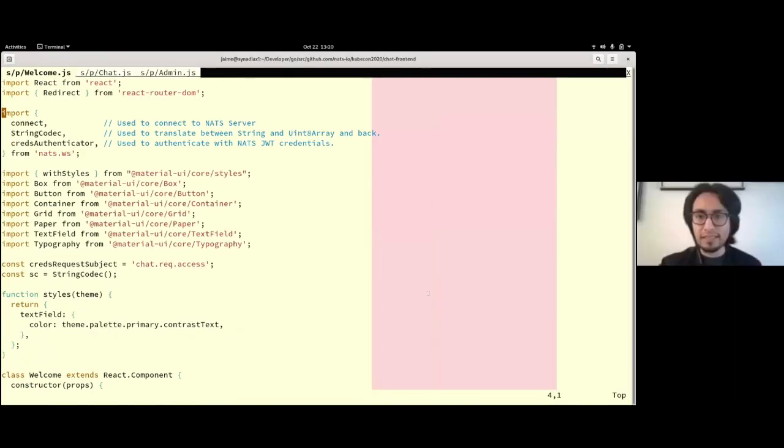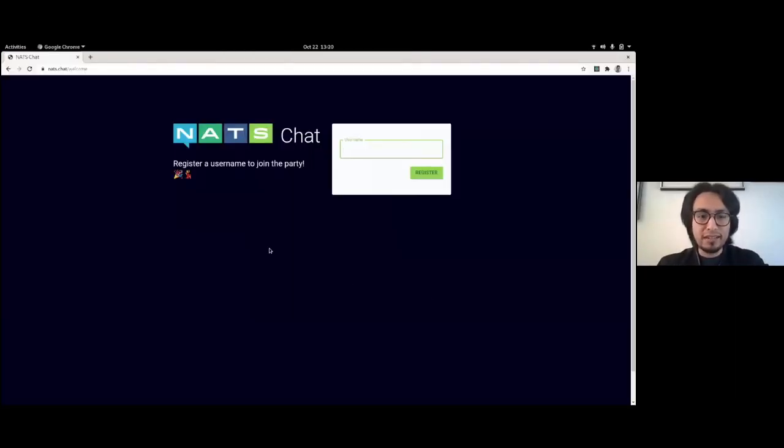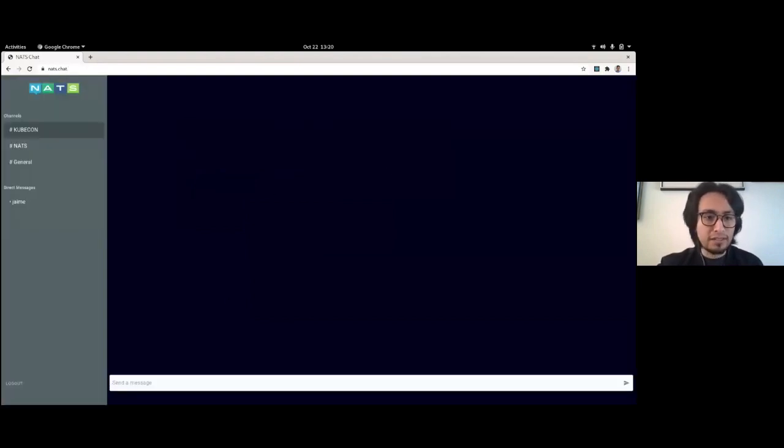So Wally just showed us the CLI version of NATS chat. I'm going to give you a walkthrough of what the front end application looks like. So just a quick demo of what the front end looks like. When you hit nats.chat, you'll be taken to this welcome page, and you can register a username. I'll go ahead and do that. Then you get taken into this chat room, and you can send messages here. So how did we do this? Well, let's go look at the code now.